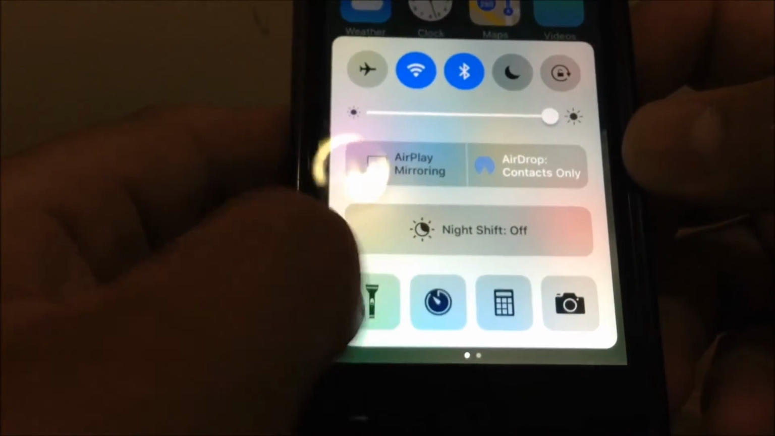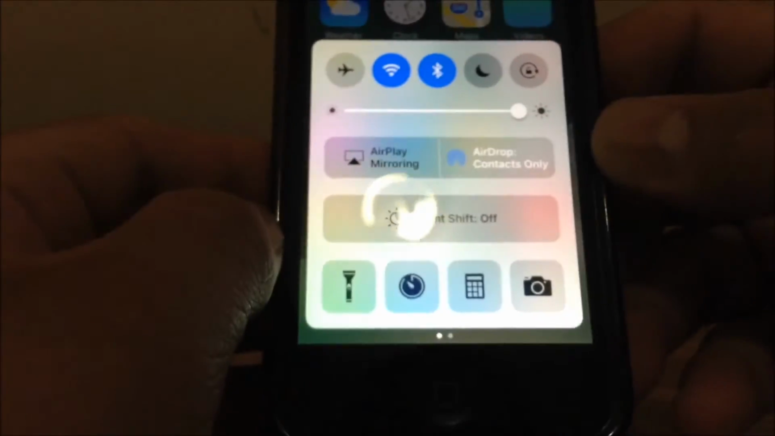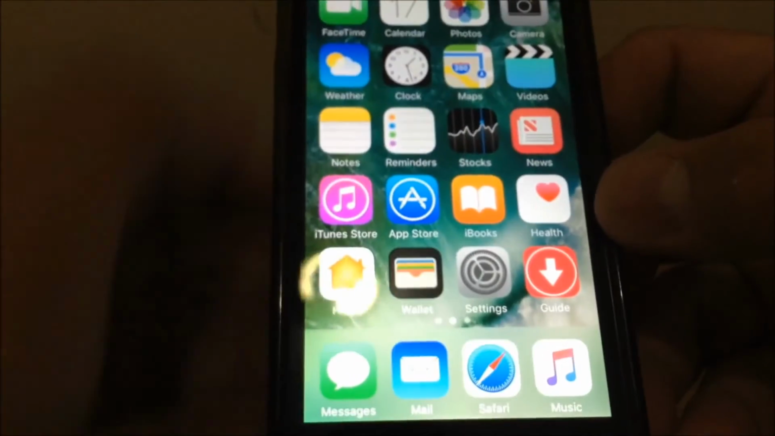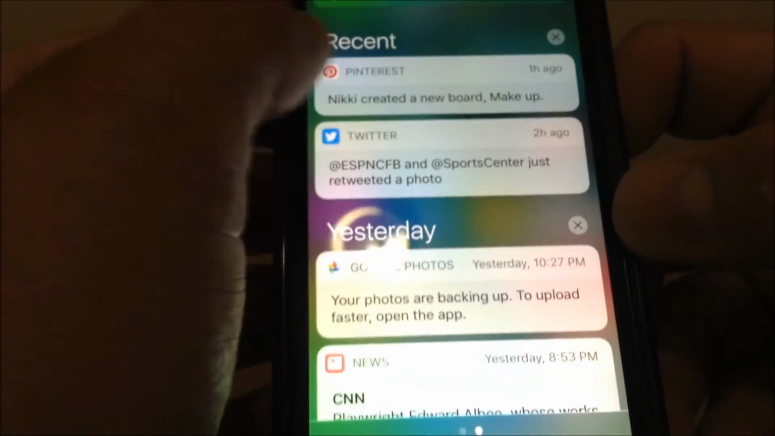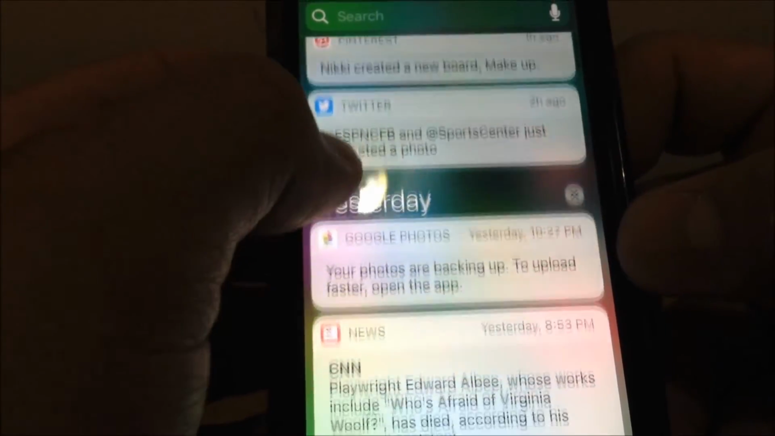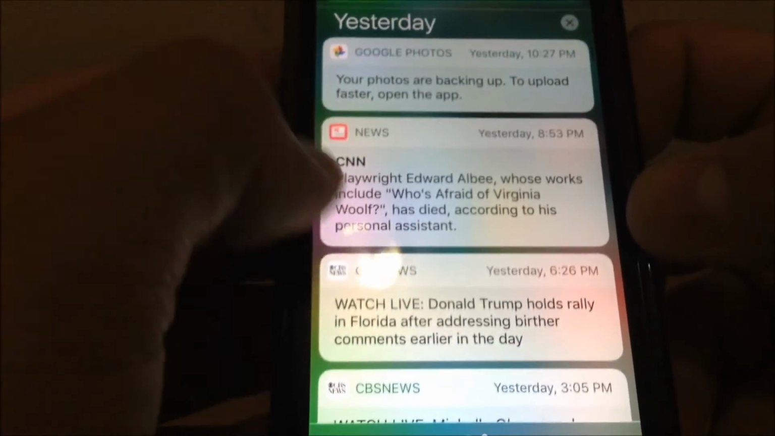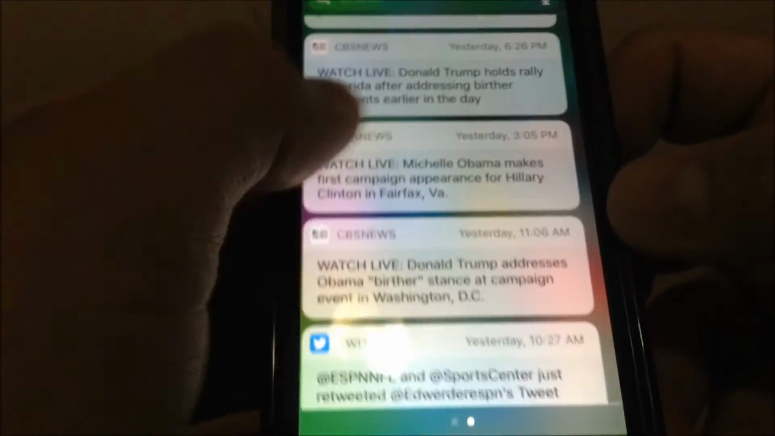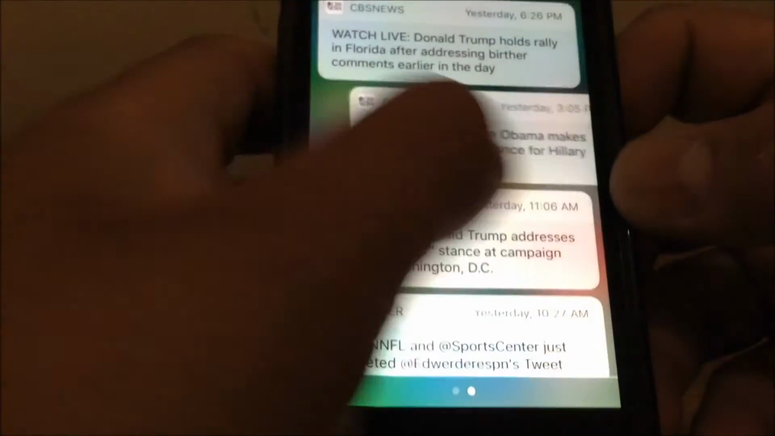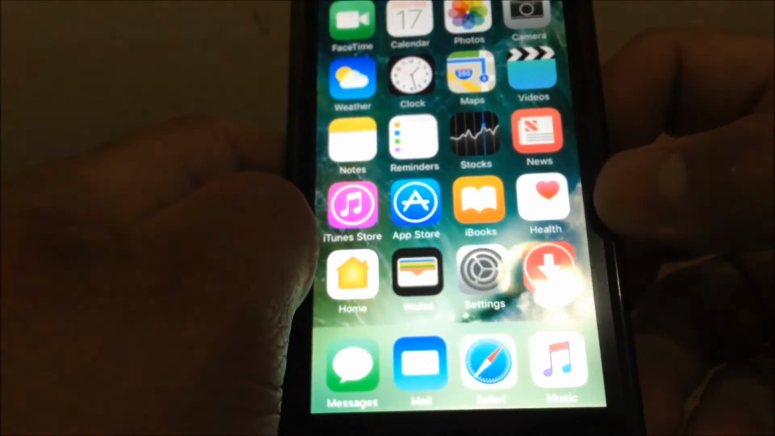You can also use flashlight, timer, calculator, or camera, or videos if you want. Or you can swipe down here. This is the recent one, same widget panel as this one. There's the recent of today's, yesterday's, and a bunch of others. Or you can view or clear. And there's stocks on the left side.